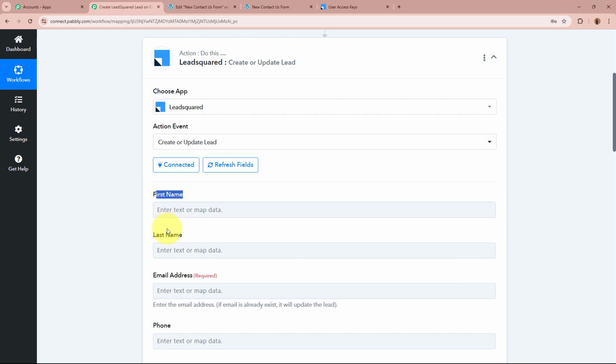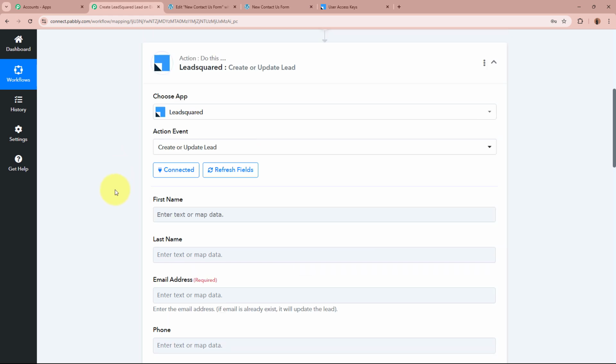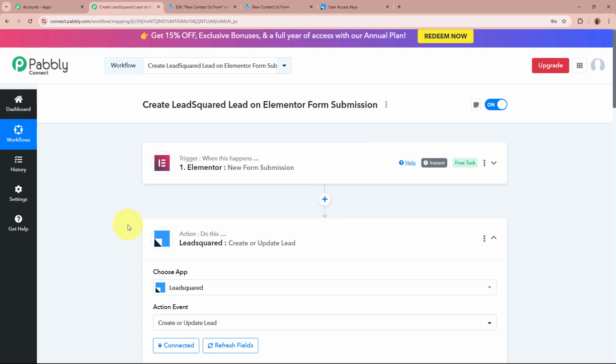It is asking for the first name, last name, email address, phone number, and the details of our lead that we have received, okay? So for the data of these fields, we are going to map the data. What is mapping? Mapping means inserting data from the previous step. So we're going to insert the data from the previous step of this workflow.